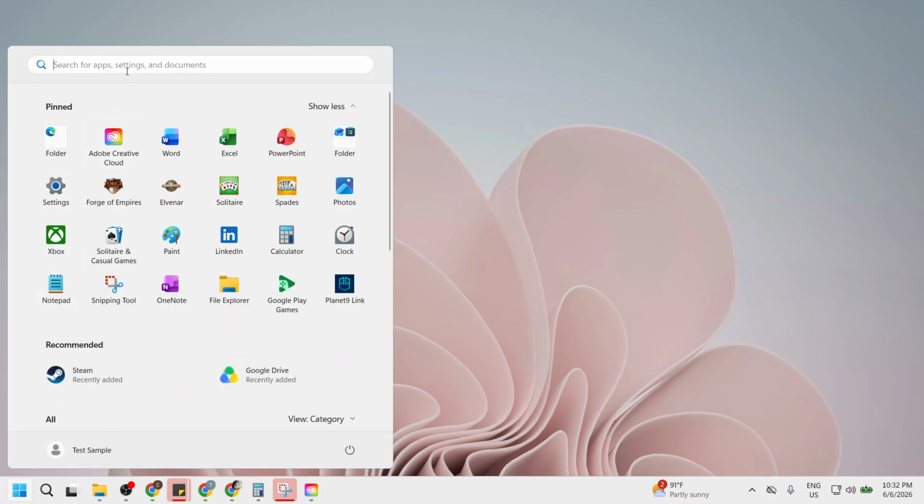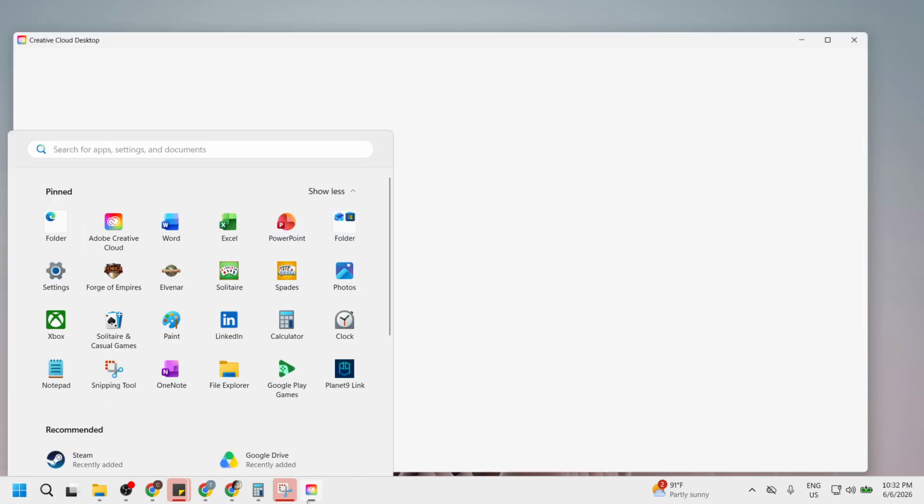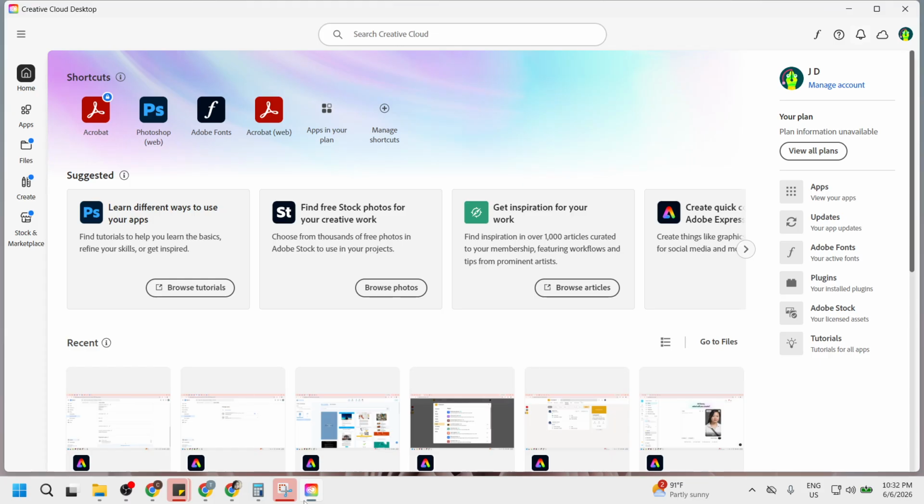If it's not already open, go ahead and open the app the same way you normally would. Give it a moment to fully load so all the menus and account options appear properly.